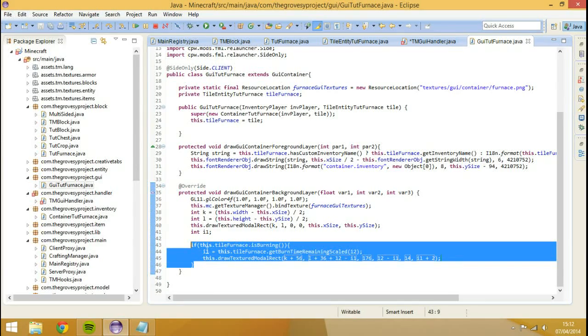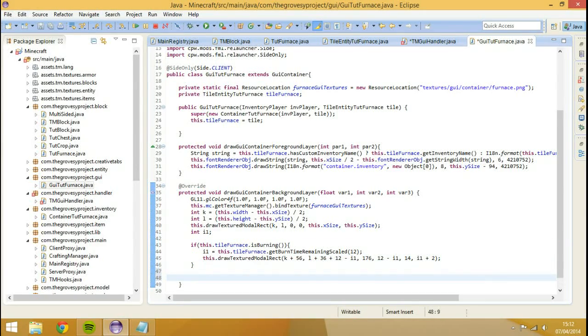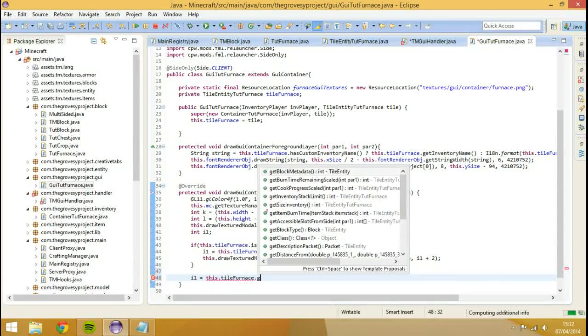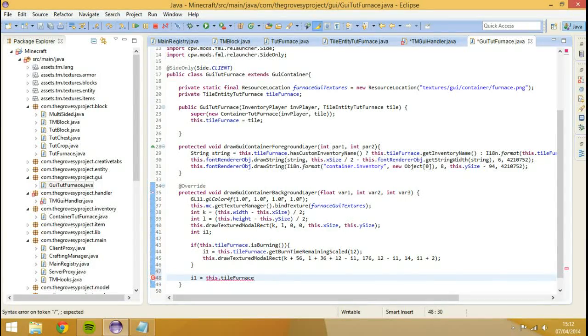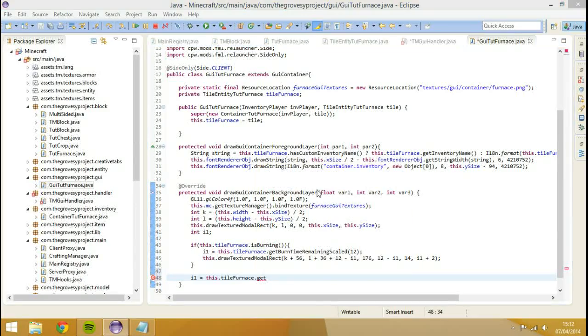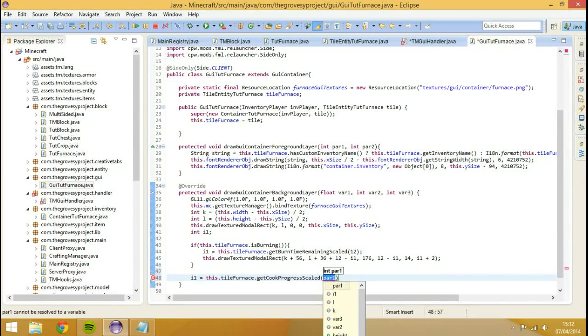And then we're just going to copy this. Not copy, sorry. We're going to set I1 equal to this dot tile furnace dot get burn time remaining scaled. Not look at burn time. Get cook time progress scaled. And it sets to 24.